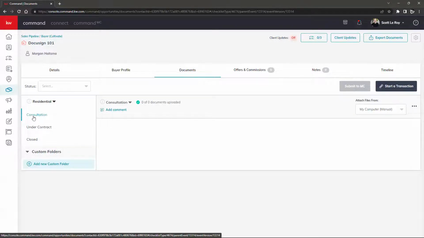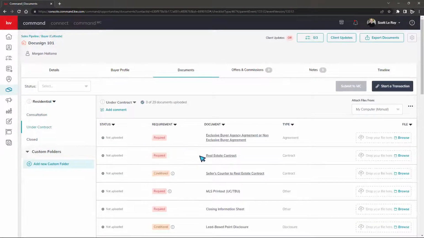As you see, we have nothing really underneath that consultation. But once we click on under contract right here, you'll start to see a list populate. Now you can drag and drop these from your computer, but what we kind of actually want to do is drag and drop them from our Docusign, because here we'll have the opportunity to work on our documents inside of Docusign, get them sent out for signatures, have them look all nice and ready to be submitted, and then just upload them here.